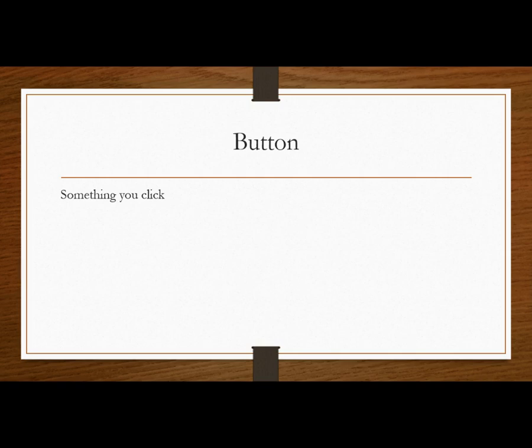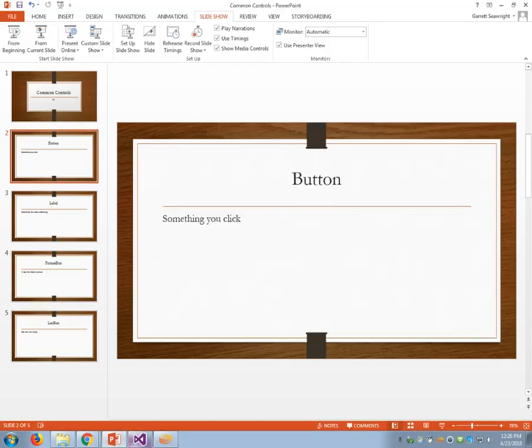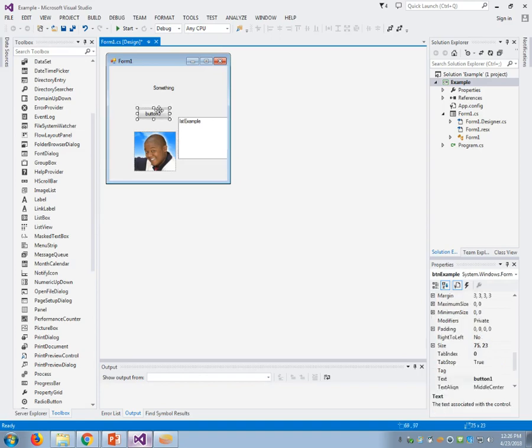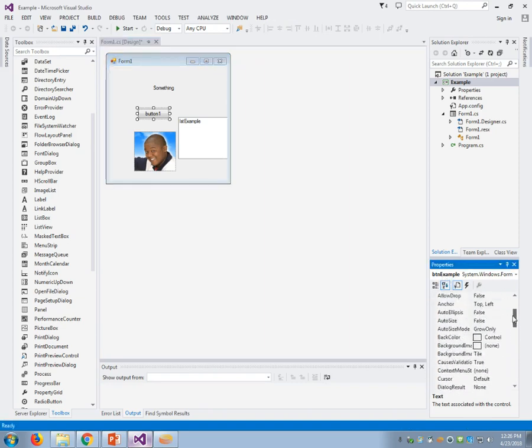Okay. So the first common control we have is a button. This is something that you click on. Your button can do various things when you code it to. You can code a button to do really anything, so they're quite versatile. If you look at our example program, we have a button here, and there are some important properties that the button has. The name's obviously an important one. Size is important. The text that you assign to the button will actually be the property that shows up on the button when you run your program. So that's pretty neat.